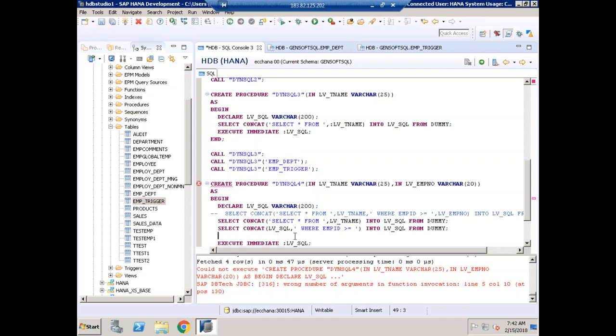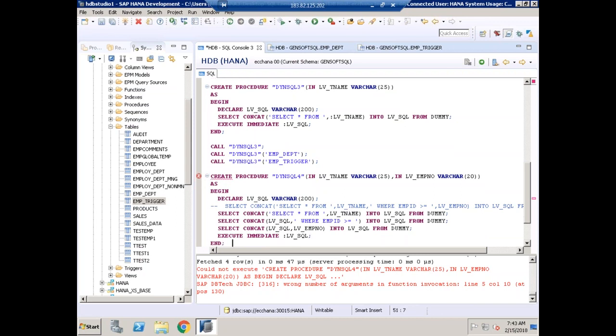And then I'll say select concat. Okay, what else? lv_sql, comma, what is the parameter which is carrying the employee ID? lv_emp_number. So here I'll say lv_emp_number into, again I'll put it in the variable lv_sql from dummy. Done. And then I'm trying to execute that. So hope this will work.